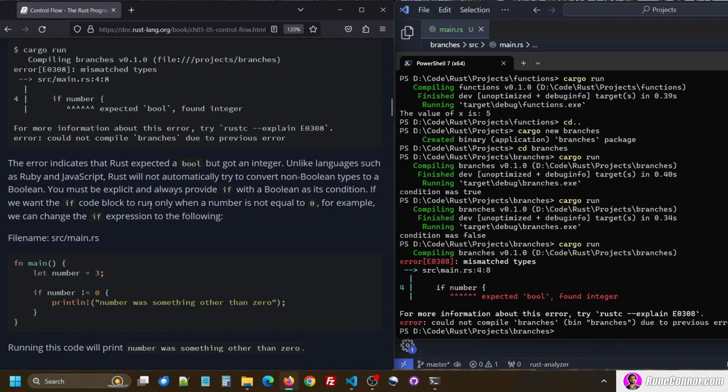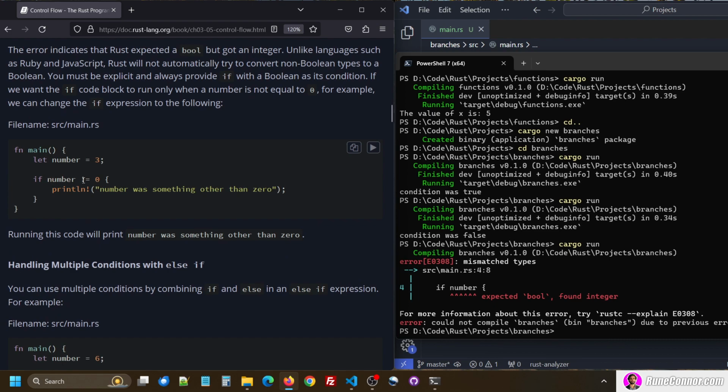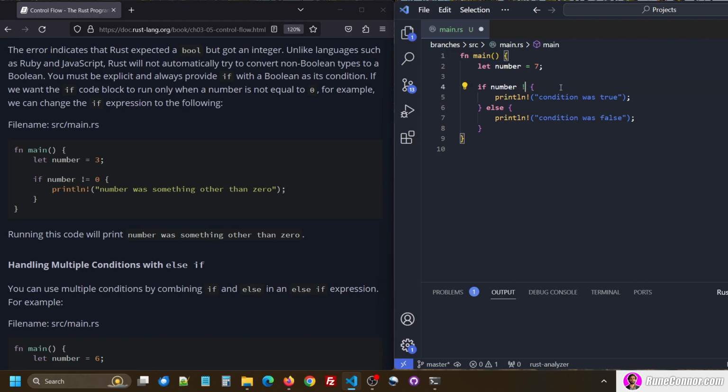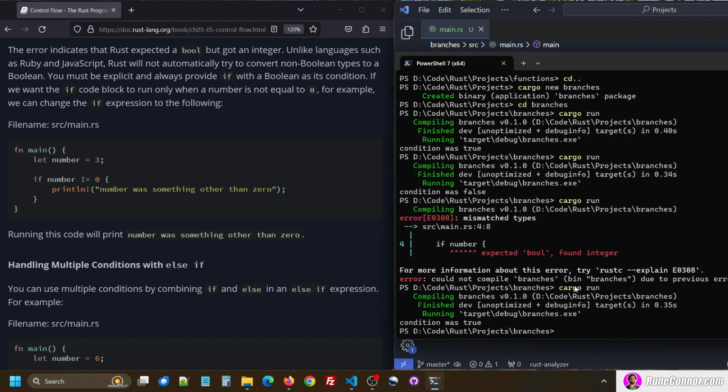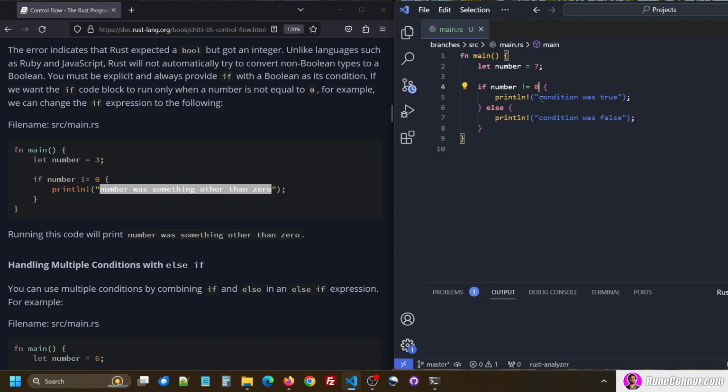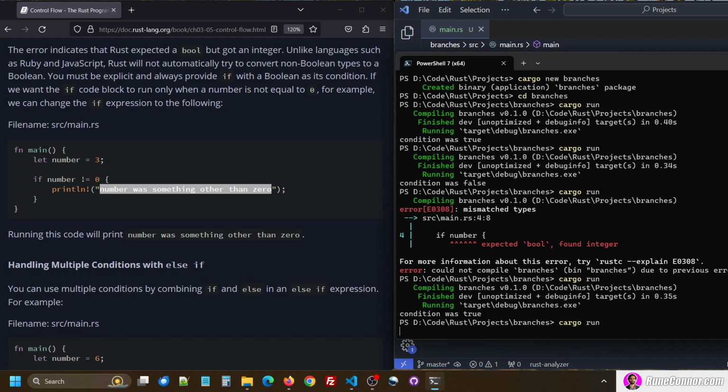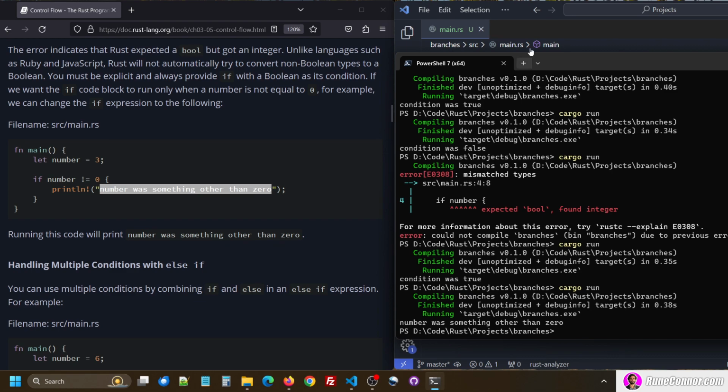If we want the if code block to run only when a number is not equal to 0, for example, we can change the if expression to the following. If number != 0, not equal 0. Very good. If number not equal 0, then it returns true. Condition was true. Number was something other than 0. Okay, let's paste that in as well. Just the if block. And run it. Number was something other than 0.